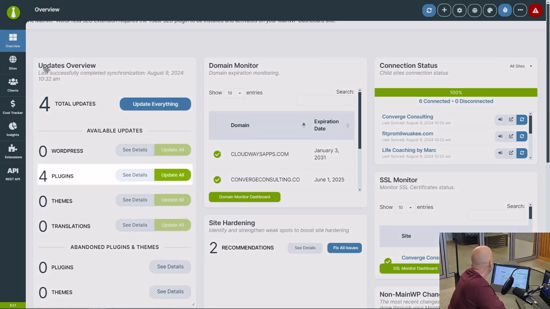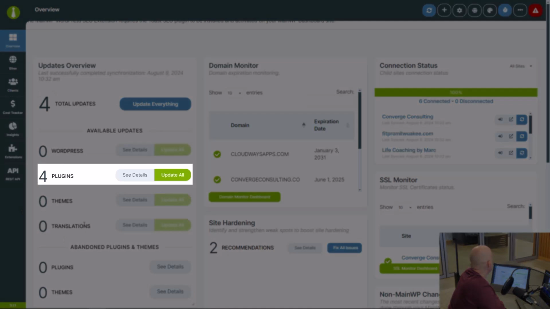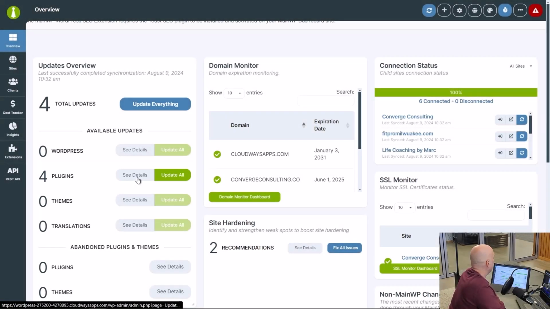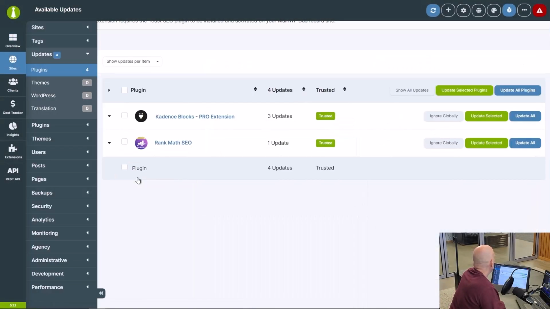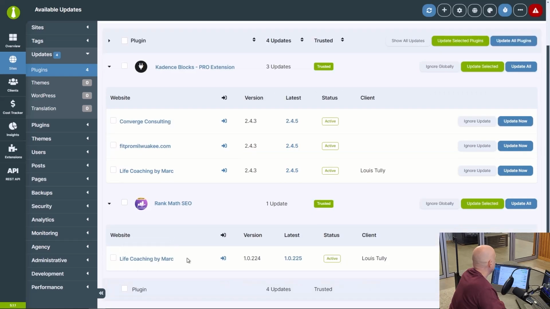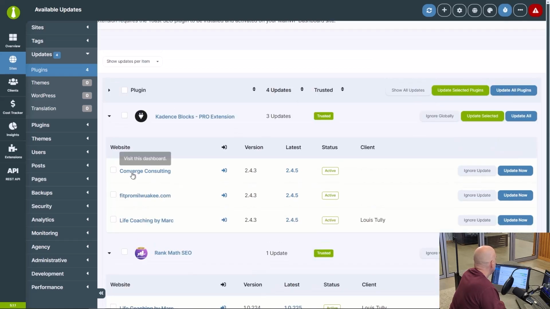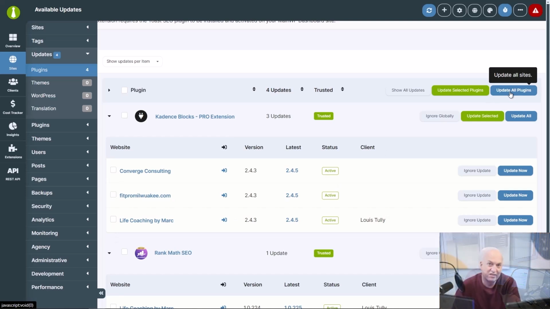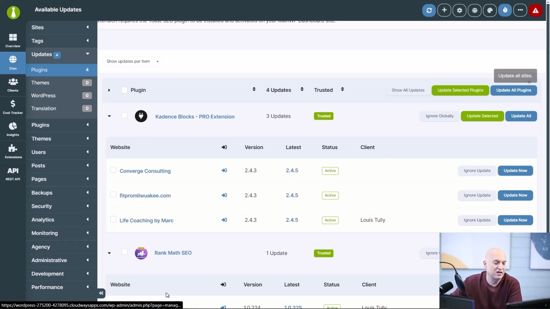But you can see here that I've got 4 plugins that need to be updated. So I can go and I can look at the details of these plugins, and it tells me that I need to update my Cadence and my Rank Map. Okay, so you can see which sites by clicking on the drop down arrow here. You can see which sites need to be updated, and you can either select individually, or you can click update all plugins. And this is where the time saver is, because imagine doing this, logging into each one of these sites and updating the plugins one at a time.